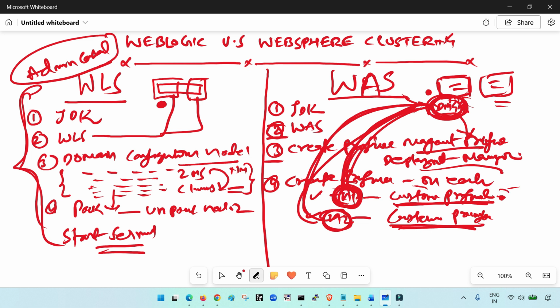We have some more options as well. If you're not going with the custom profile, we have the application server profile as well, but the custom profile is the mostly used option, which is what I'm explaining.